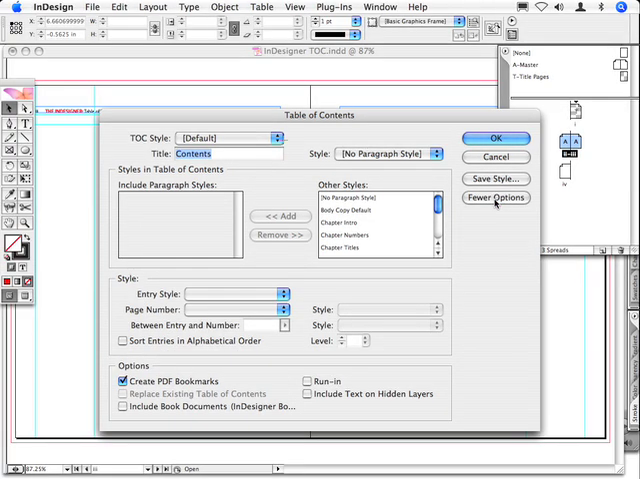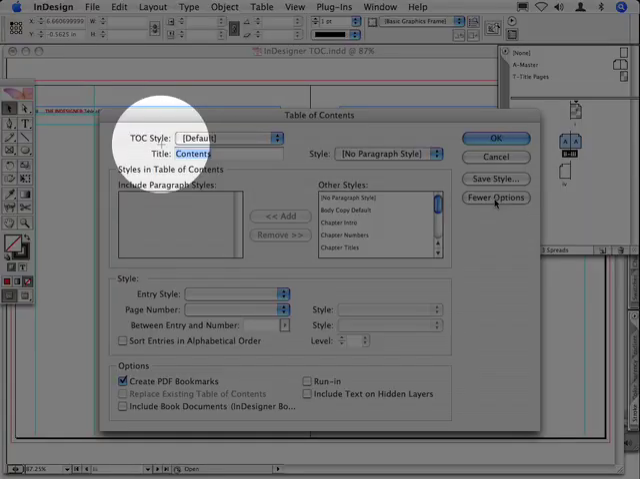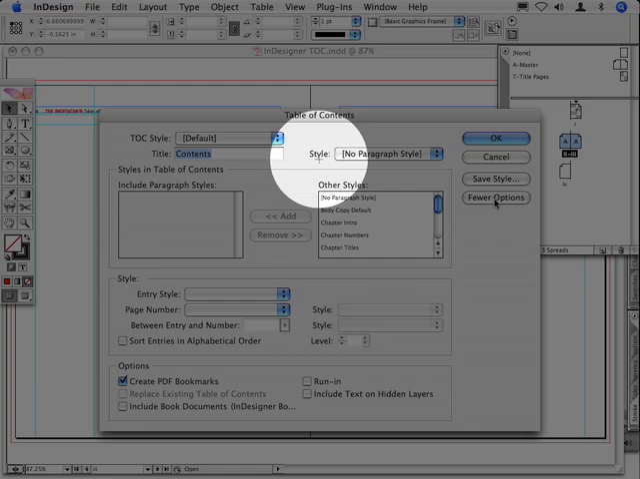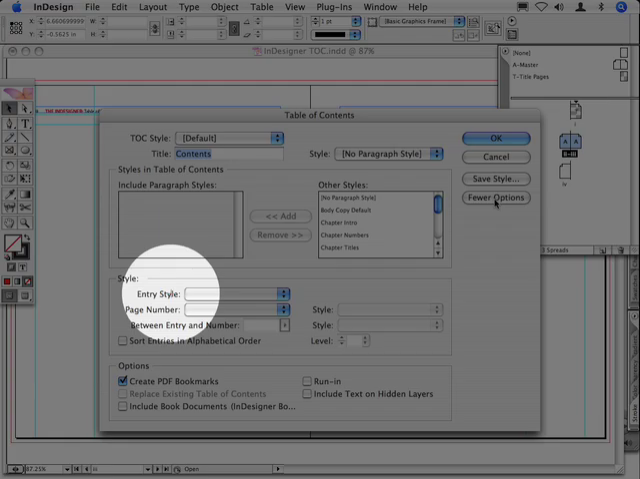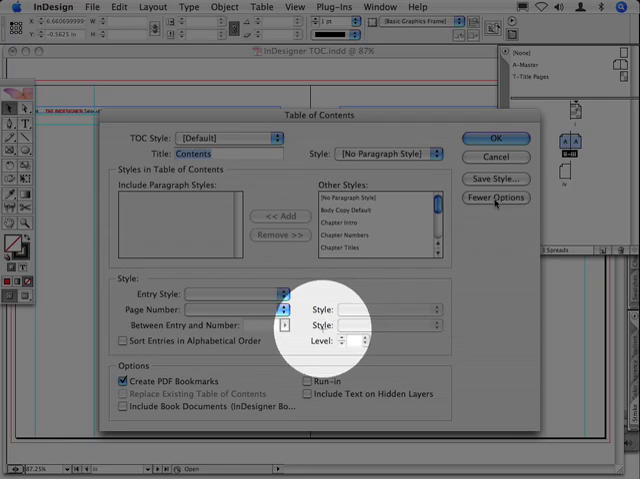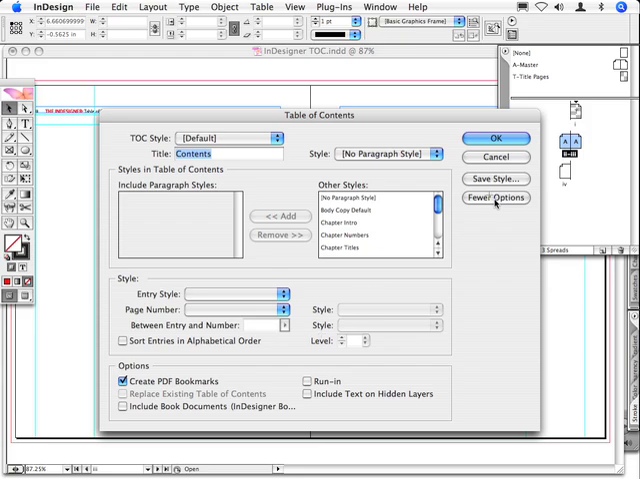If you think I'm kidding when I say that tables of contents are totally dependent on styles, consider this. In this one dialog box, there's a TOC style option, a style pull-down menu, an area called Styles in Table of Contents, an Include Paragraph Styles box, an Other Styles box, a style area, an entry style option, two more style pull-down menus, and finally there's a Save Style button. This may be the most instances of the word style in any dialog box anywhere in InDesign.